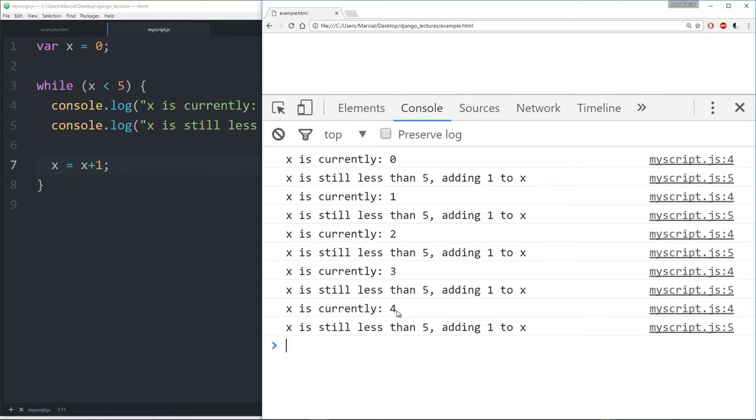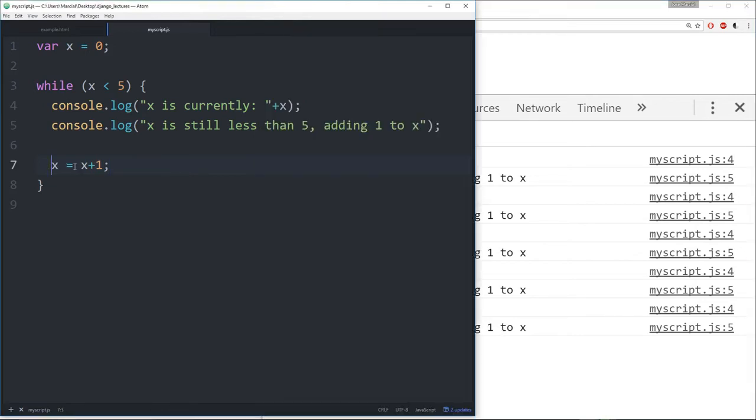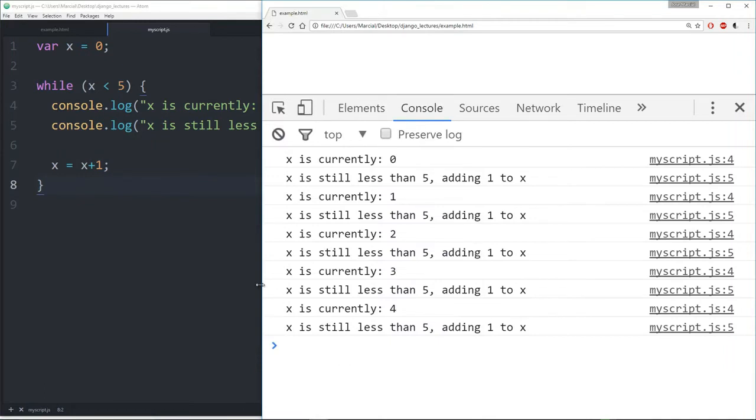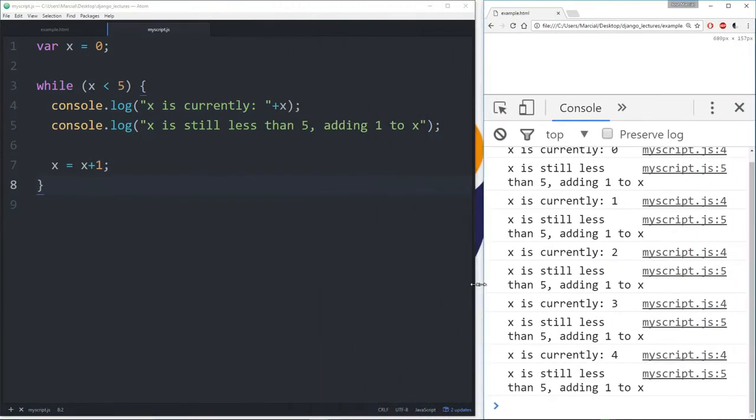If x is currently 4, I would log "x is still less than 5, adding 1 to x." And note that once I add 1 to x, then x becomes 5. And 5 is no longer less than 5, it's equal to 5. So the while loop stops operating, which is why we never see "x is currently 5." And that's the very basics of how a while loop works.